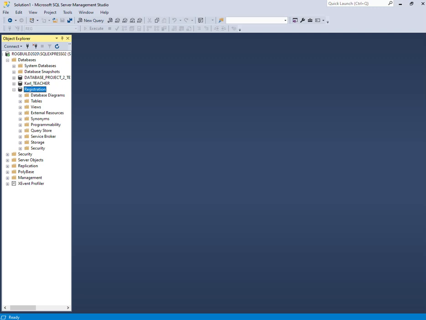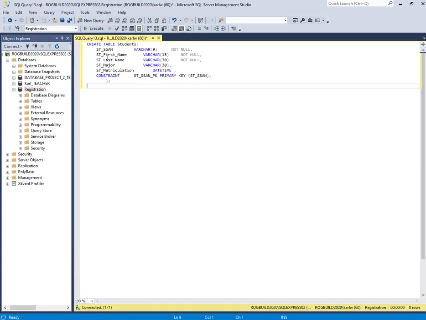The first table I'm going to set up is the create table for students. So I'm going to copy that new query. As we can see, we have the student social security number, which is varchar 9. We have first name, last name, major, matriculation date, and I'm setting a constraint for the primary key for this table. I'm going to execute it.